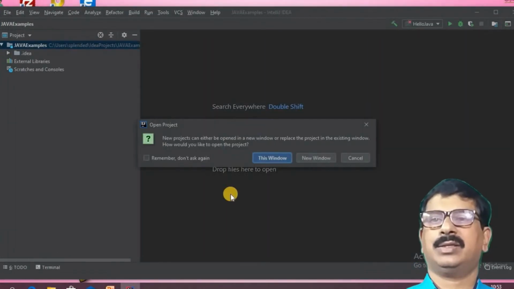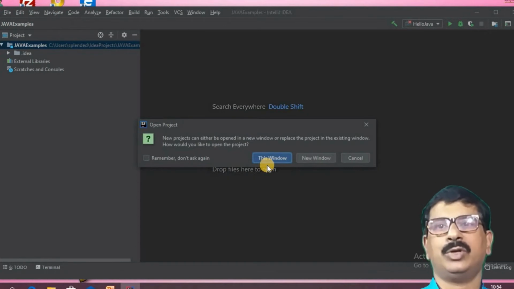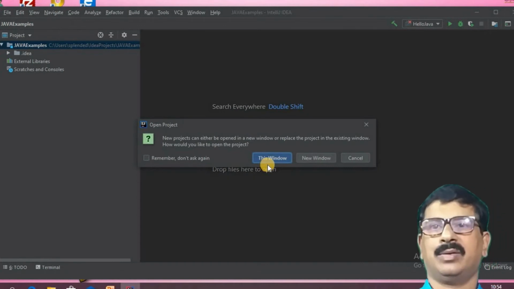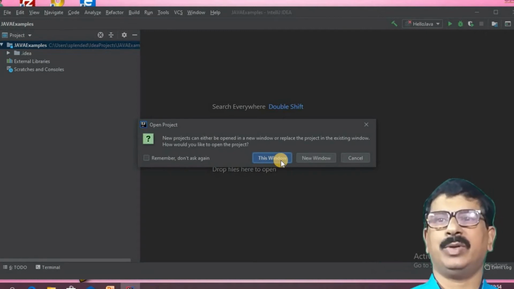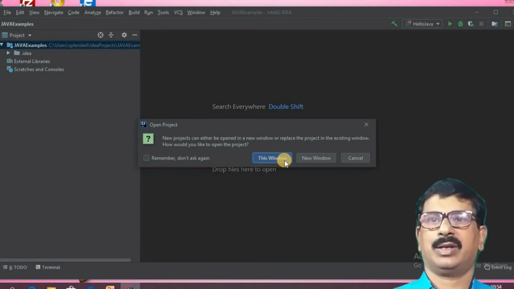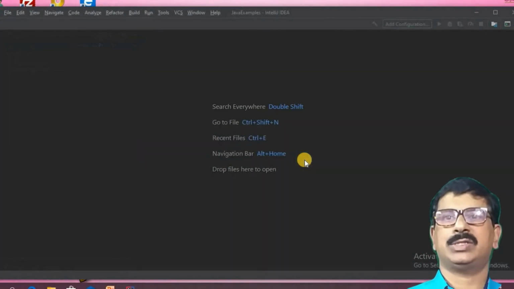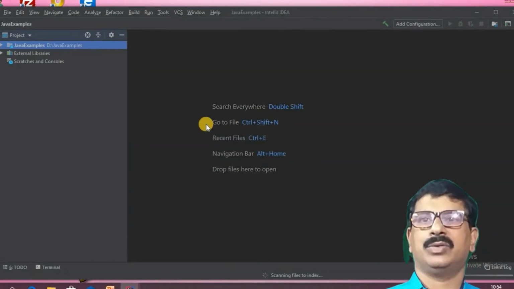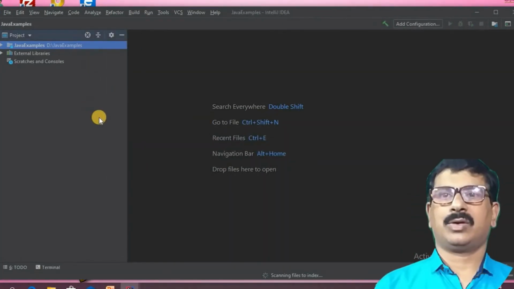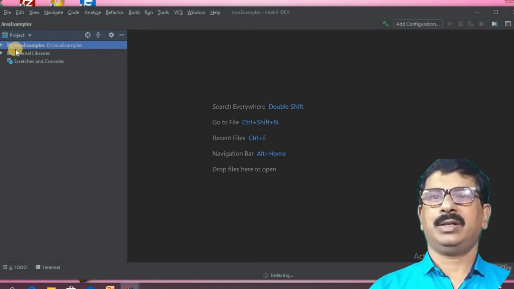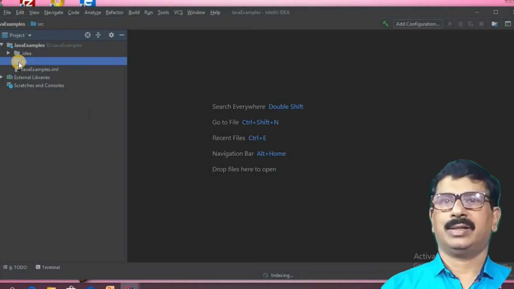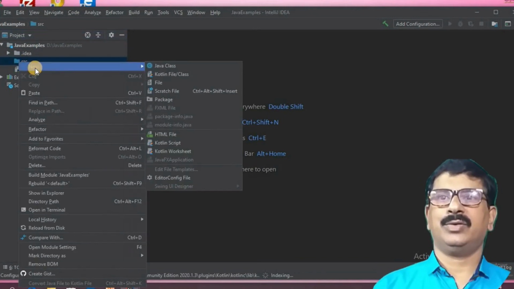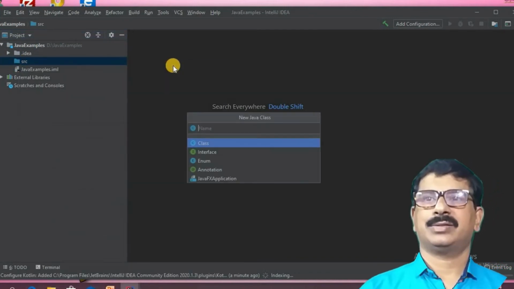Now you can take this window or new window. This window means the same window we can use to work. New window means again the fresh page will be opened. Okay, now the fresh page is opened with Java example. You can see. Now click on the Java example and in that click on SRC. Then right click on it, select new and then class, Java class.